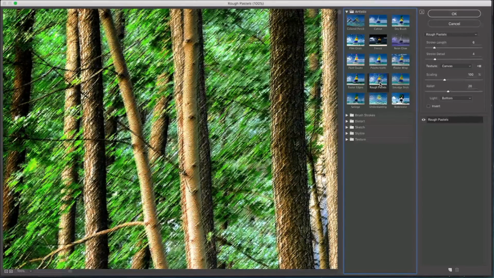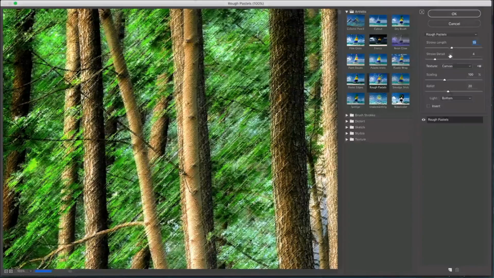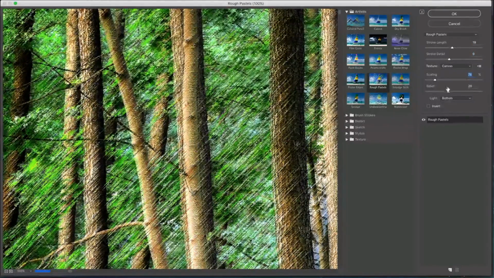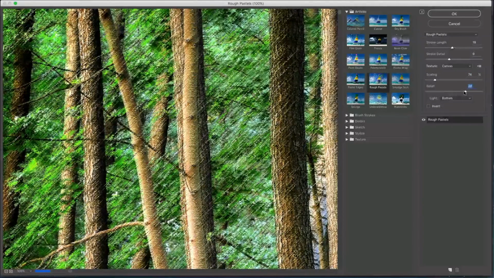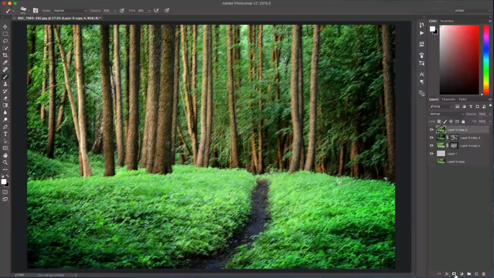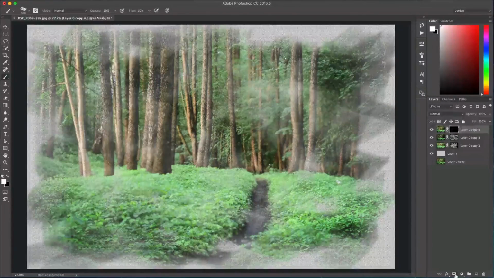And just to make it fun, let's do another different filter just to see what it does. So let's do rough pastels, do stroke length, detail, and you can just play around with these values to see what looks good to you. So let's do that right there. Alright, so now we're going to click our adjustment layer, our layer mask, hold Alt or Option, turn it to black, and paint back with white. And same thing, just keep painting it back.